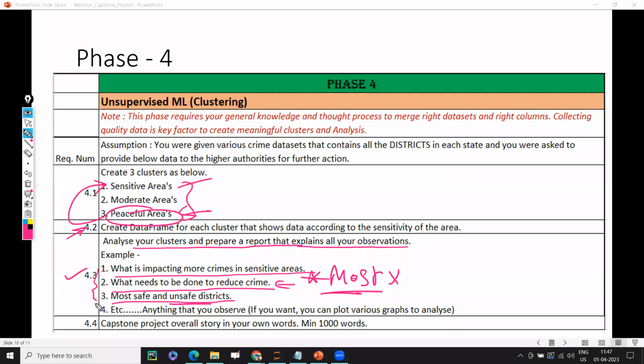These are just examples. Anything that you think will help you in the analysis, that will help higher authorities to focus, you can do any kind of analysis, it's up to you. But make sure it makes sense. If you want to use some graphs, anything.